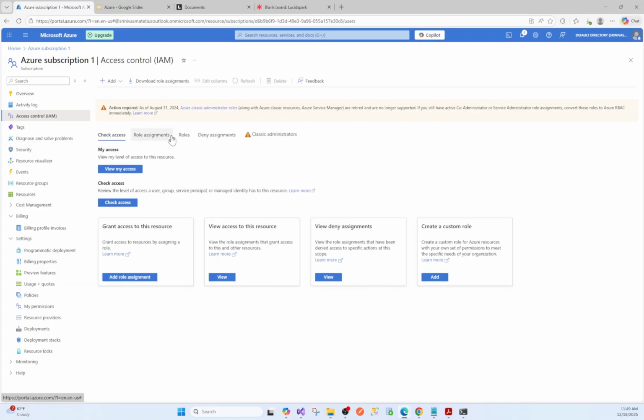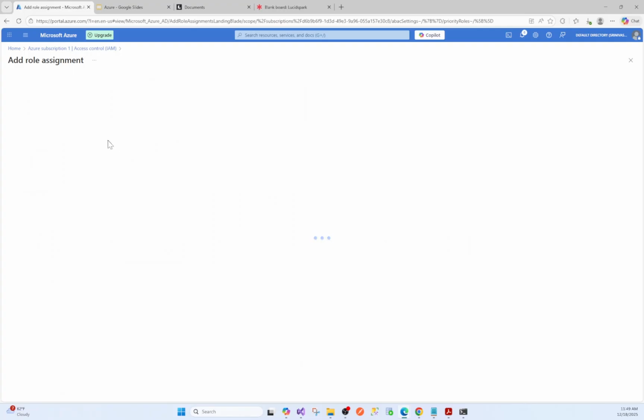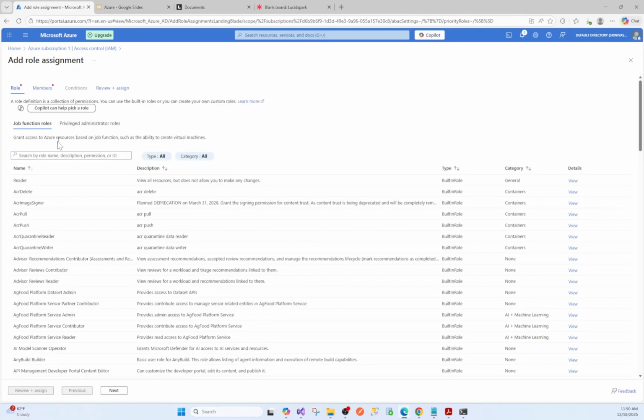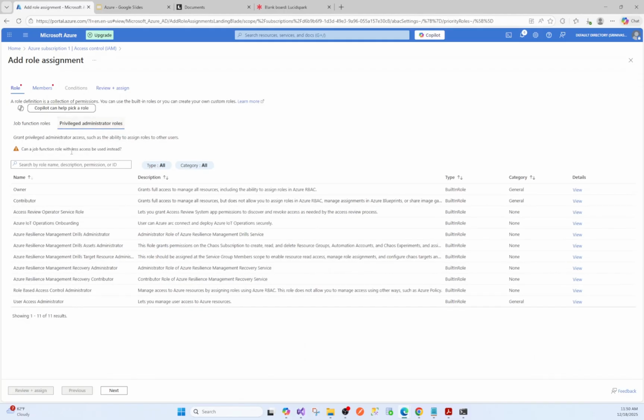Here you can click on access control. This will show what kind of access controls you have, and you can add a role assignment. There are different kinds of role assignments. These are job function roles, and these are privileged administrator roles. You're trying to assign a service principal to a job, and these are all the roles you can use for that. And if you're trying to administer, since this key I'm using to authenticate my Azure, I'll go to the administrator role.